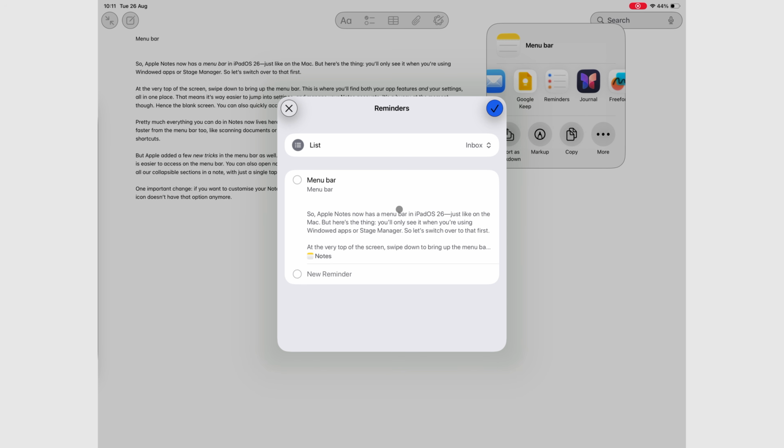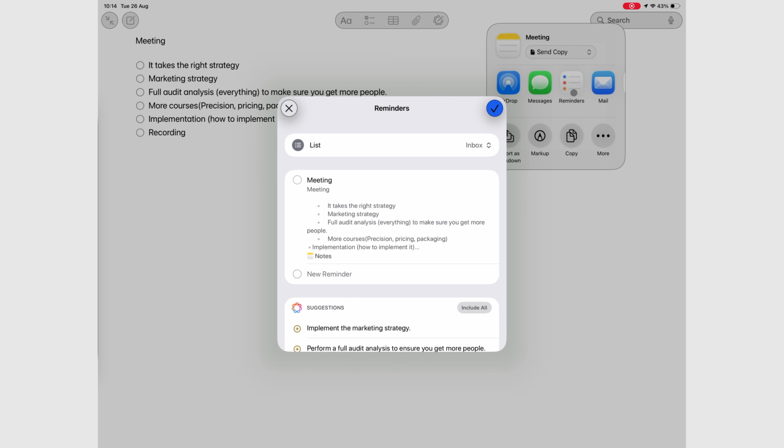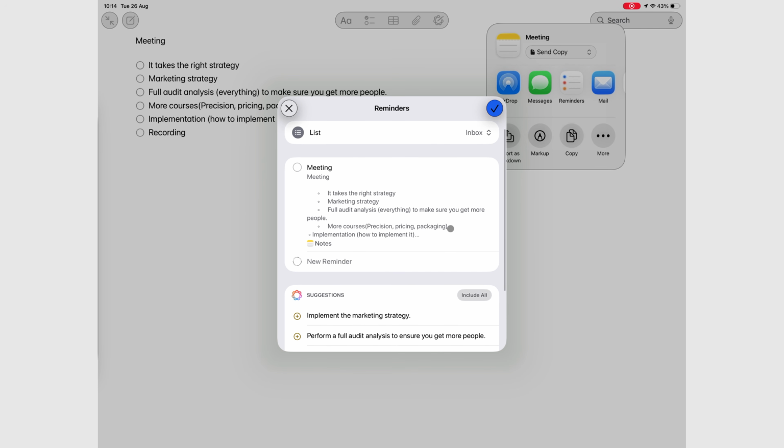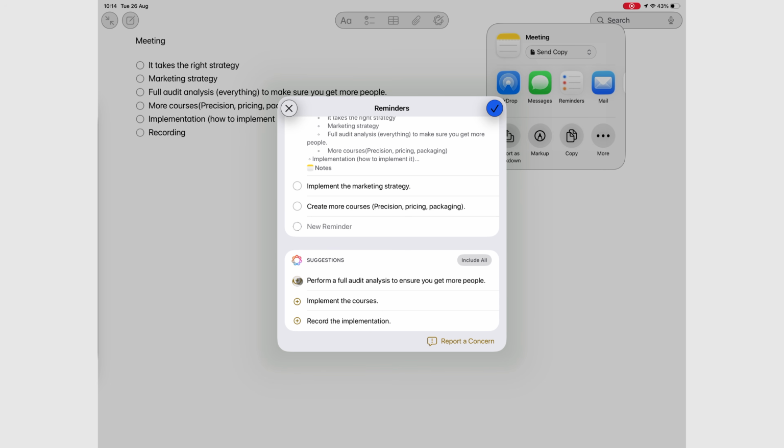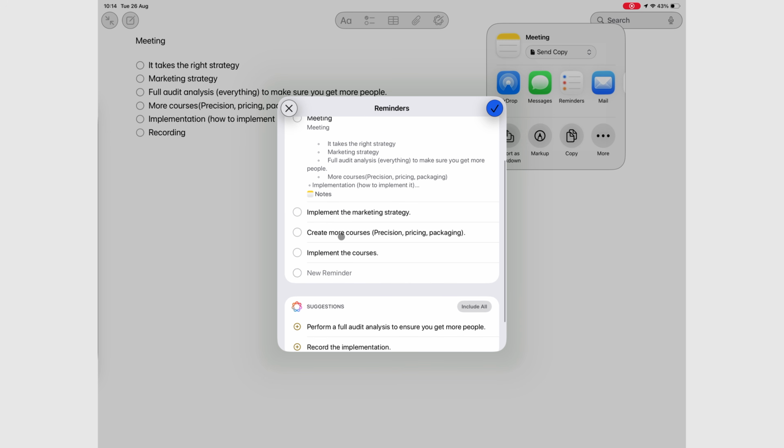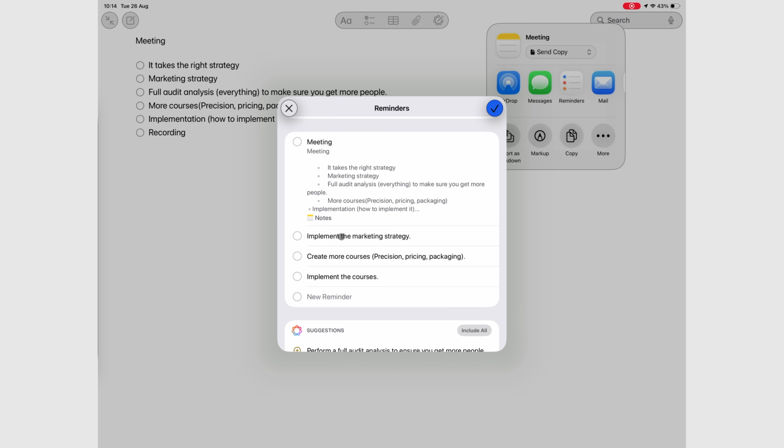The title of your note becomes the task title. Apple Reminders also pulls in some text from your notes and adds a link back to the original note. You may see suggestions for multiple tasks based on your notes. At the moment, the suggestions don't always match the notes perfectly. They're more like interpretations, so they might not always be useful.